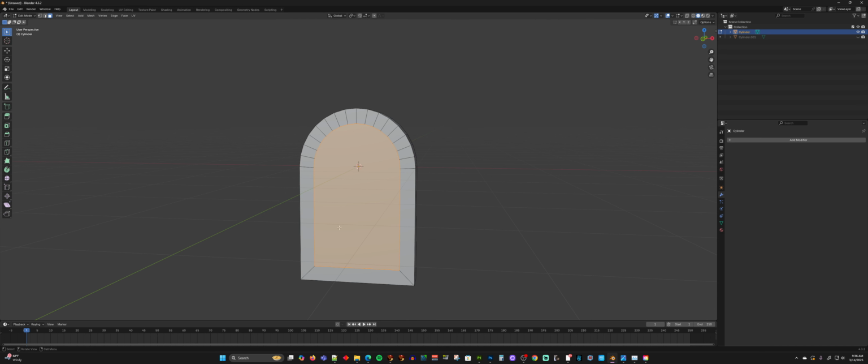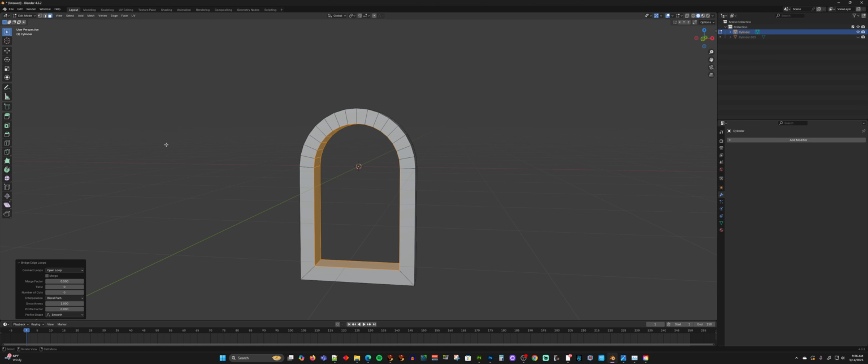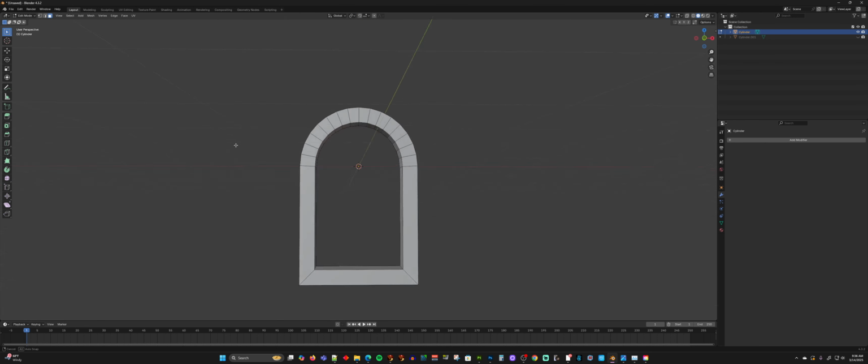Because I have an edge loop going all the way around this, and they're the same on both sides with the same number of faces and everything, this works. If it's not, it creates some chaos. But just hit bridge edge loops. Boom. There you go. Now we have an arch.